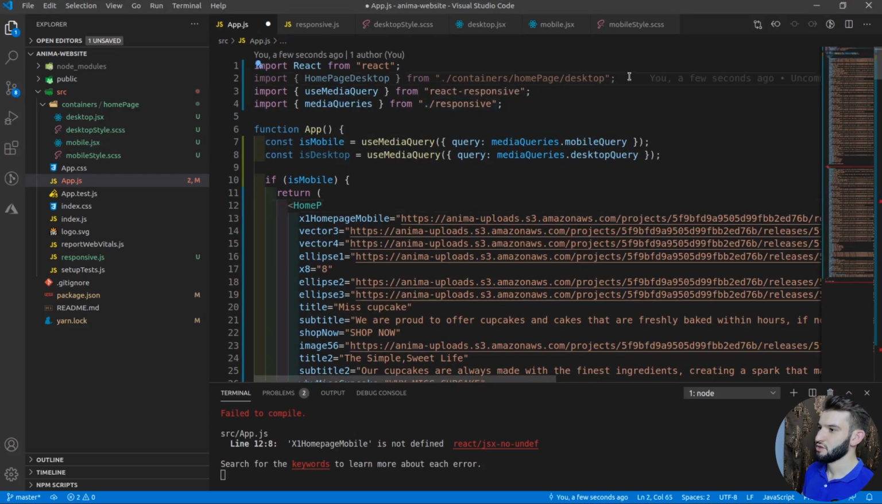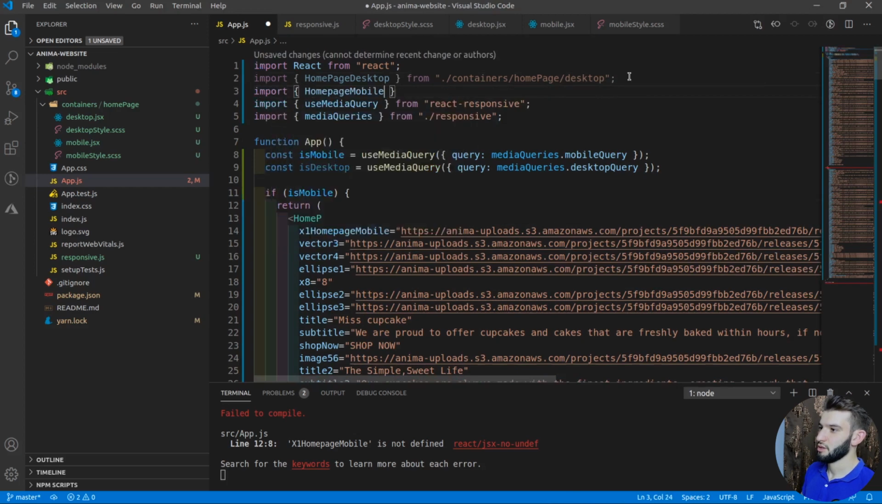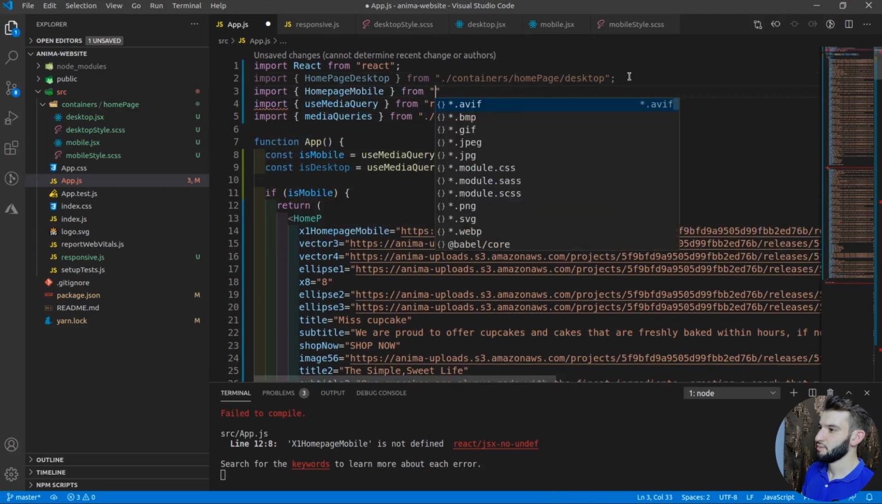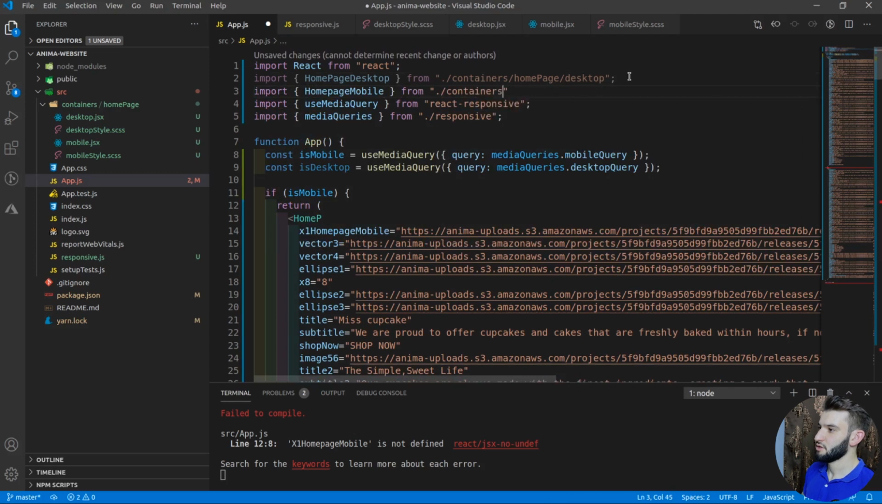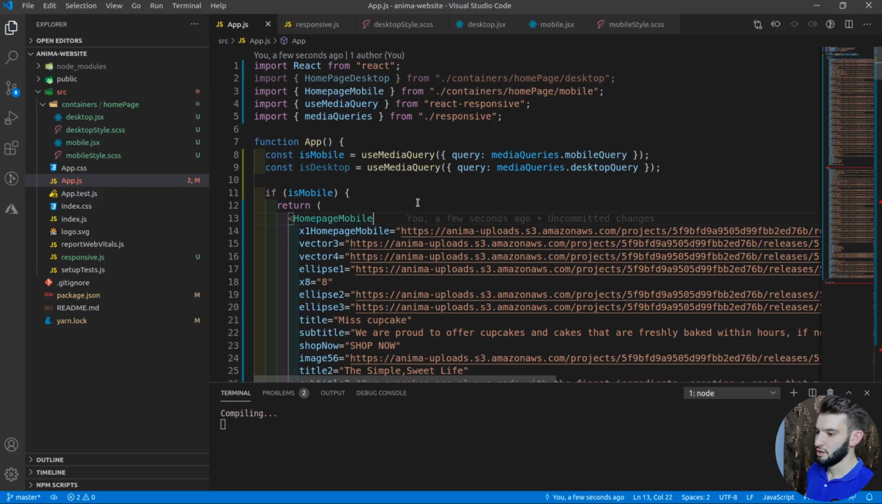Super cool. Also, let's go ahead and import this real quick. So using homepage from containers, homepage, and we can do mobile. Cool. Now I can copy this, paste it right here, and it should do the job.